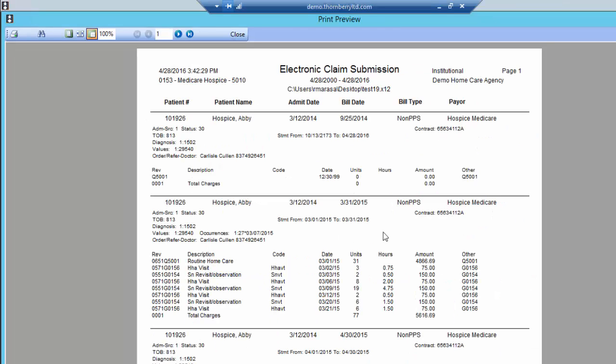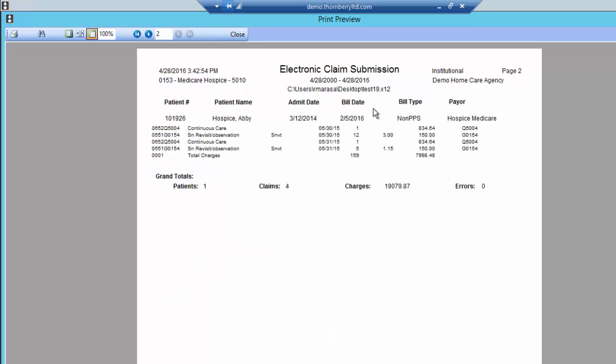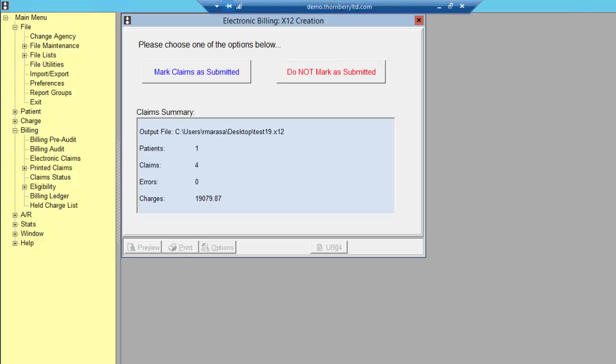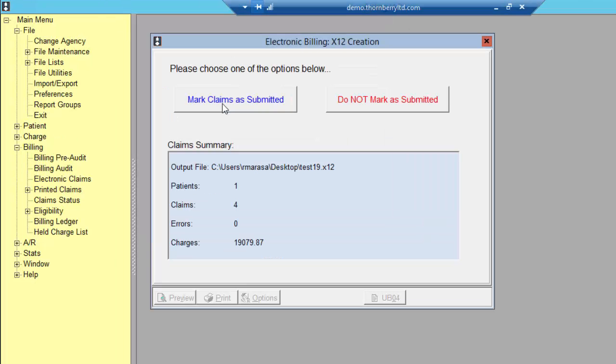Preview the claim to make sure everything is in order and that there are no errors. The last step allows you to mark claims as submitted. This step date stamps the claim submission. The claim file can then be uploaded to your clearinghouse. If you have the clearinghouse integration set up, this file will submit directly.